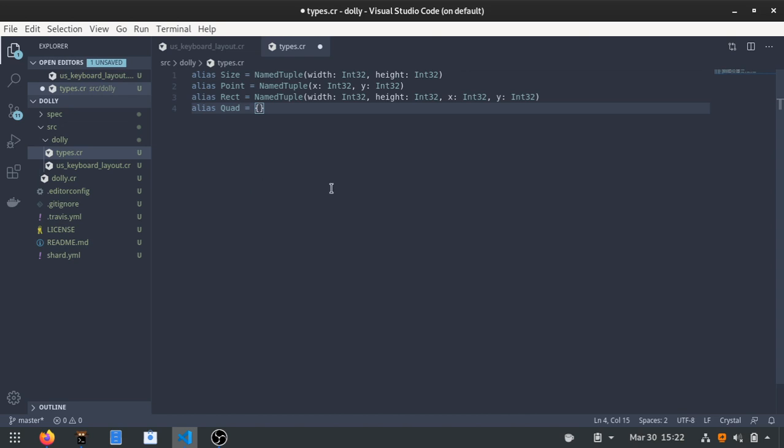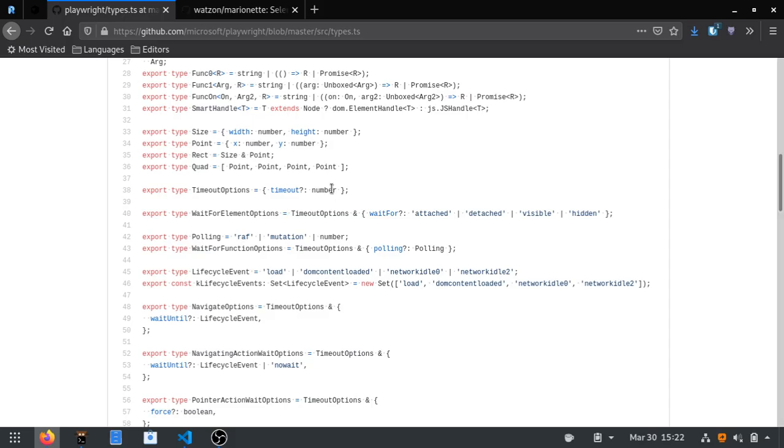Yeah, it's nice. So for a quad, I could either do a named tuple with x1, y1, x2, y2, or I could just make this an actual tuple, which I think is what I'm gonna do. I cannot type to save my life today. I was having troubles on my earlier stream, having troubles on this stream.